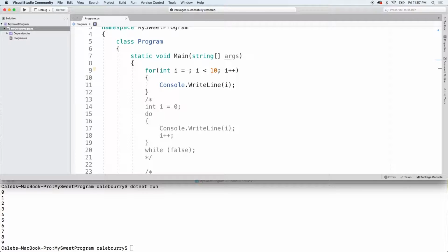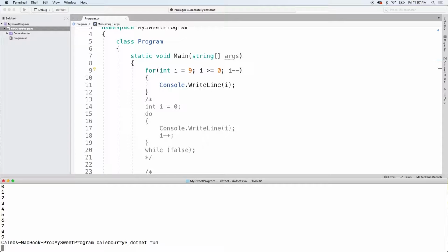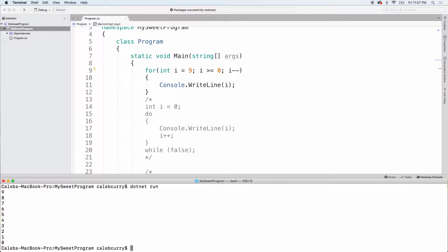Now, I just talked about very simple loops, but you can do all kinds of different things. So for example, we could start at 9 and we could go until i is greater than or equal to 0. And then instead of incrementing, we can decrement. And what this is going to do is count down from 9 down to 0. Same number of iterations, just the value of i is different.